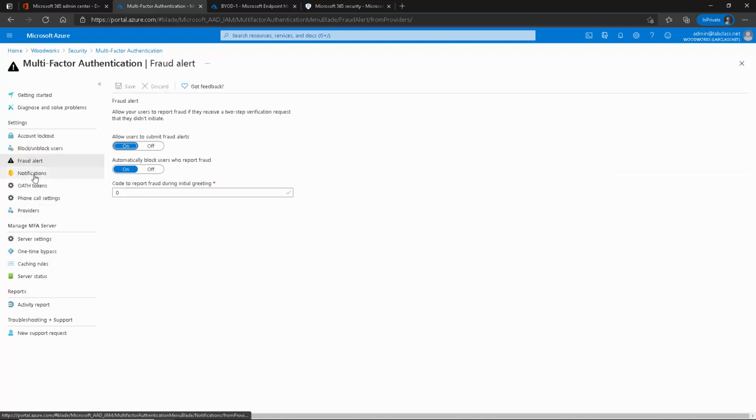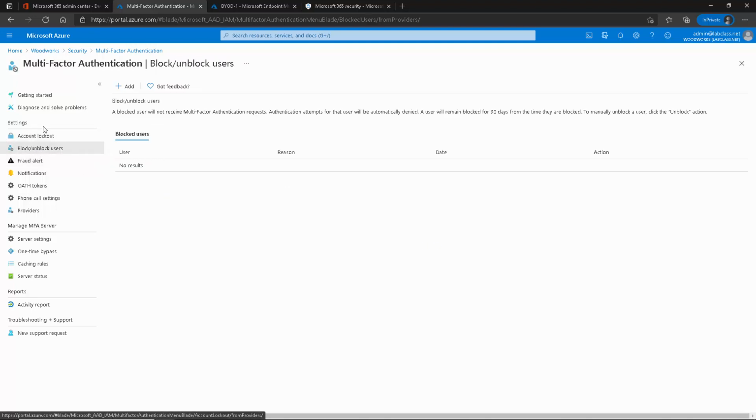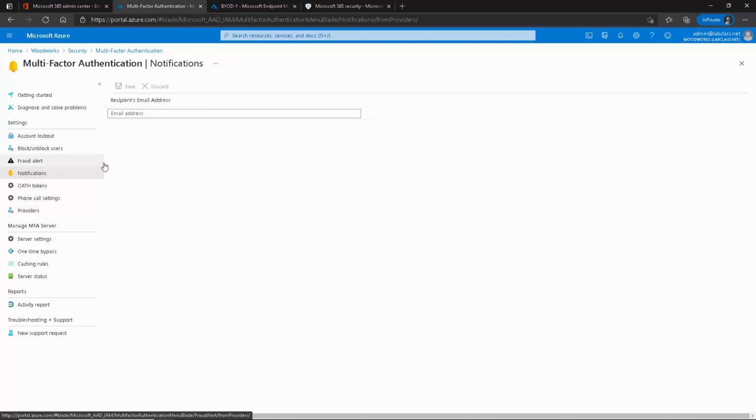But the big thing here is, again, if somebody gets a fraud, an MFA that's not theirs, right, allowing users to submit those fraud alerts. The thing is, again, maybe automatically blocking that user because it could be a breach and we don't want to take any chances. So this could block that user right away, which might show up in a blocked user here. And just based off anybody trying to hack against your account, or somebody being notified, right, maybe the security admin email should be put in here so that somebody's being notified if these actions are taken.